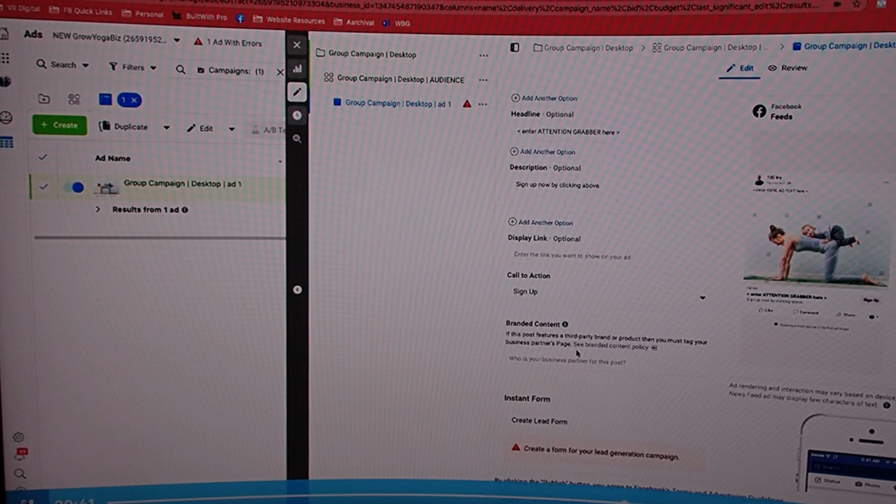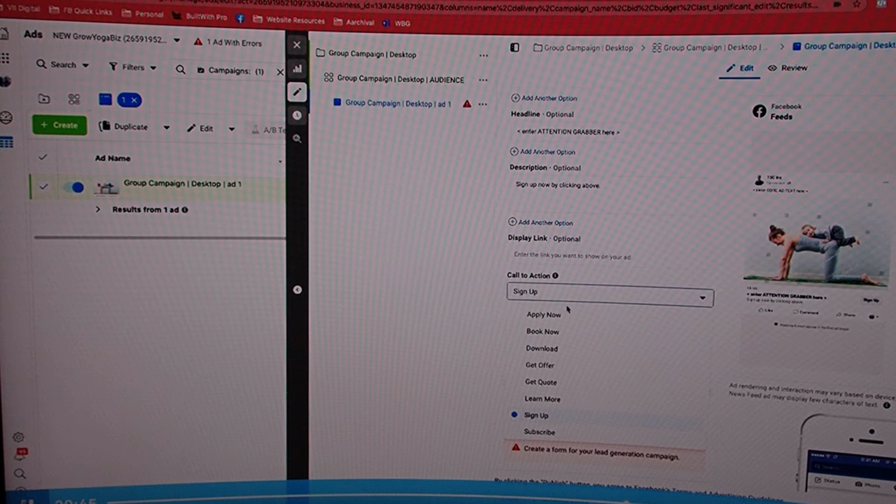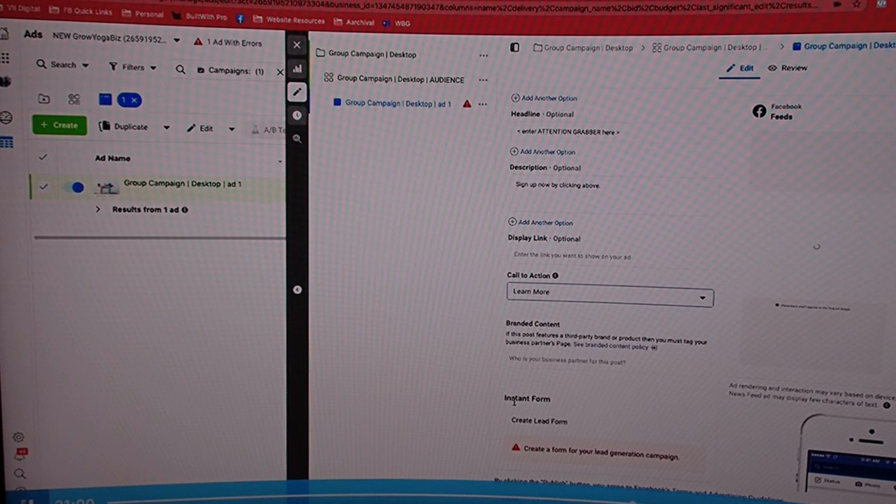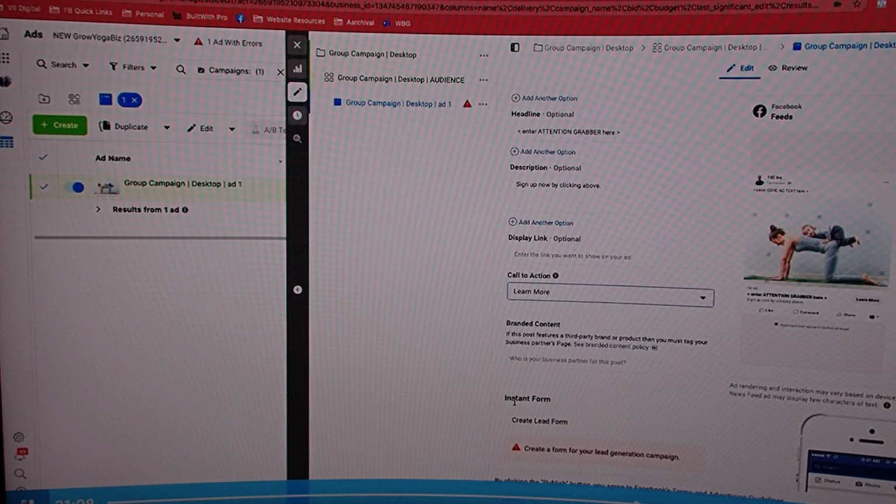And then you put in your call to action item. So whether it's sign up, most likely learn more, these are all things that you can put in here. So I'm going to click learn more. There's even the ability to not select any button. That might be worth testing as well. Some people believe that it looks more like an organic post as opposed to an ad if there is no call to action button. So it's up to you what you test there.